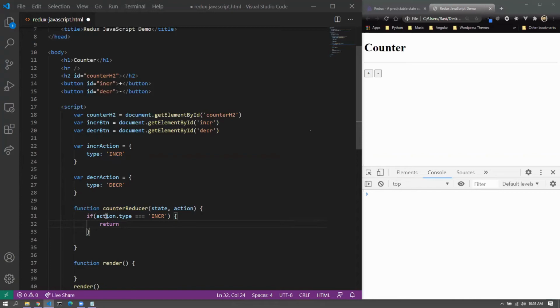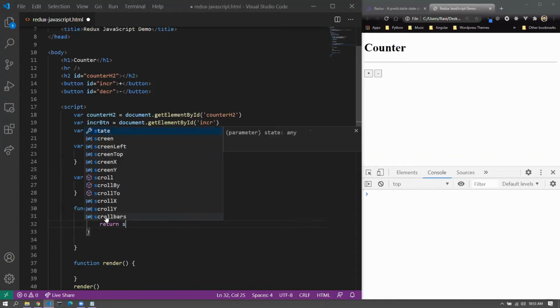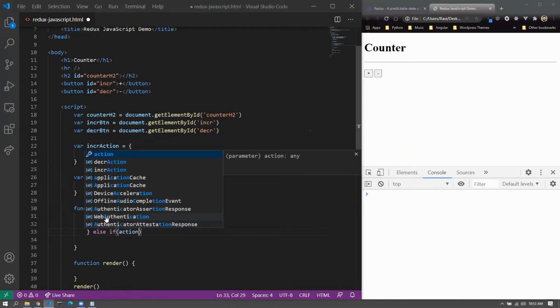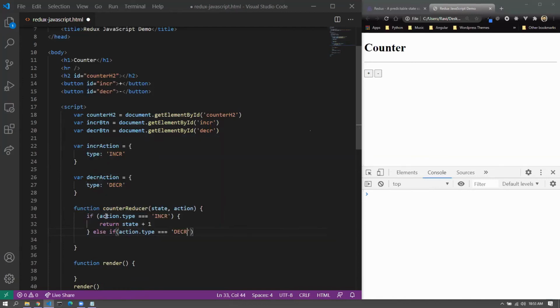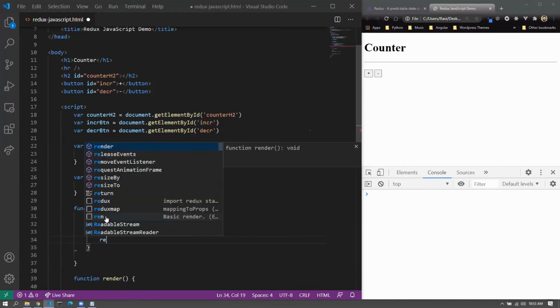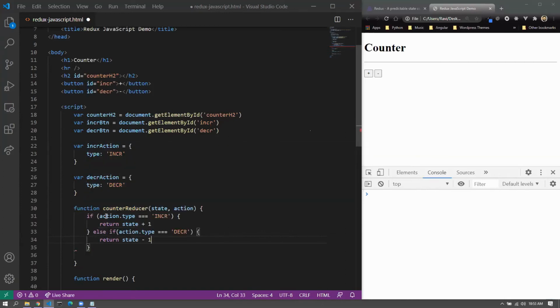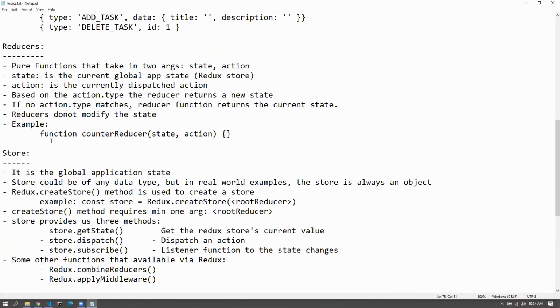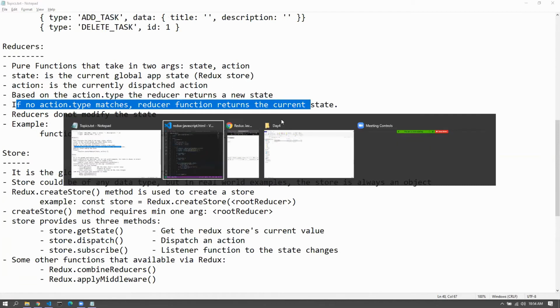Nope. Render would happen later. State plus one. Very good, Palak. State is our counter, right? So state plus one would be returned in here. Else if action dot type is decrement, we'd be returning state minus one. Plus, we also came across one particular point here that, let's say, if no action types match, then the reducer function will return the current state. So we'll do that as well.